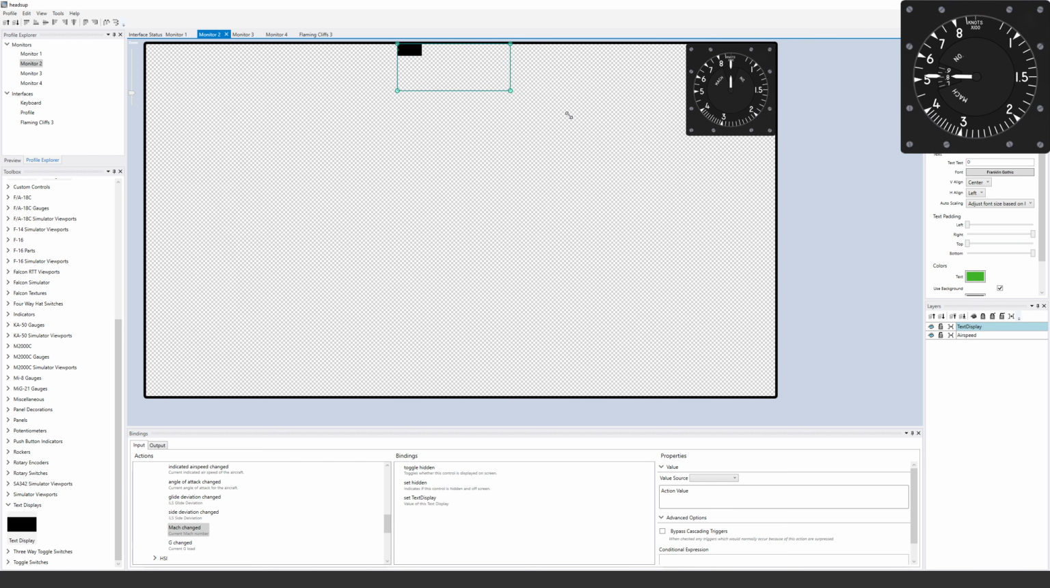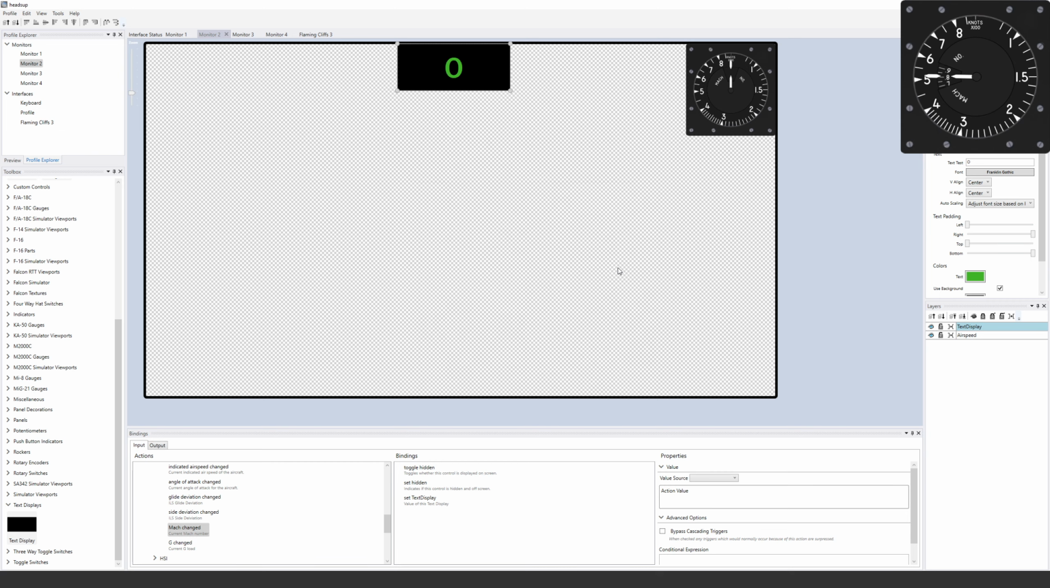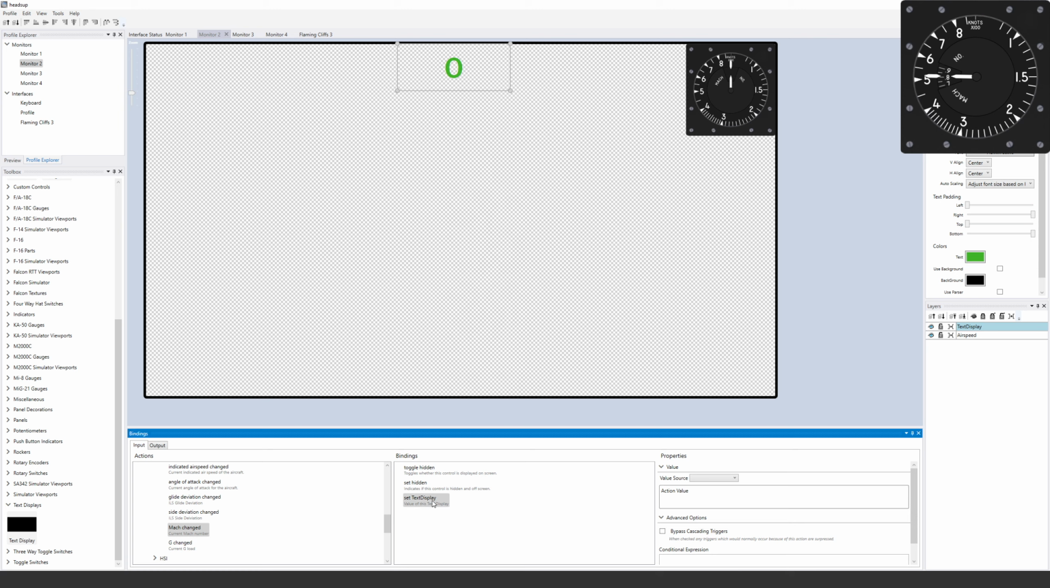Let's make it like a nice big font. That seems good. More. Okay. And no background, so it'll be transparent. And it's going to sit up there. And now this one, it's a text display. It's just like a text display.